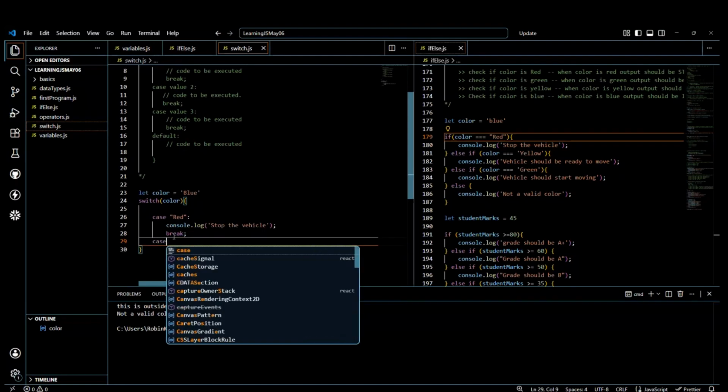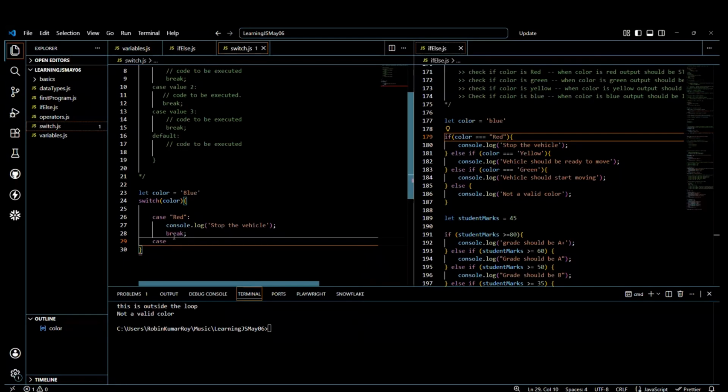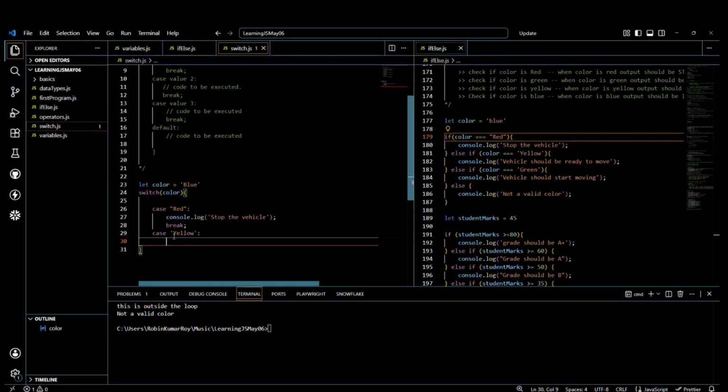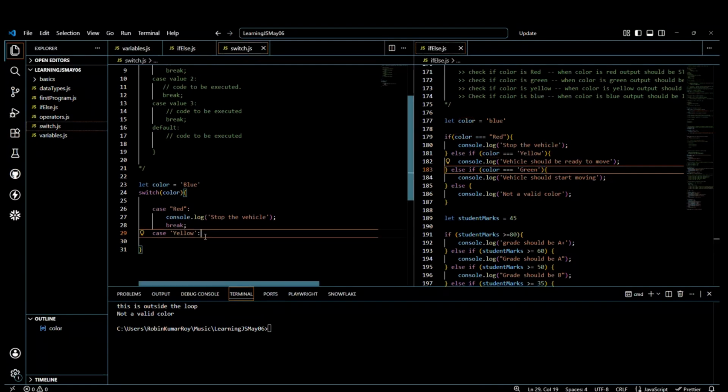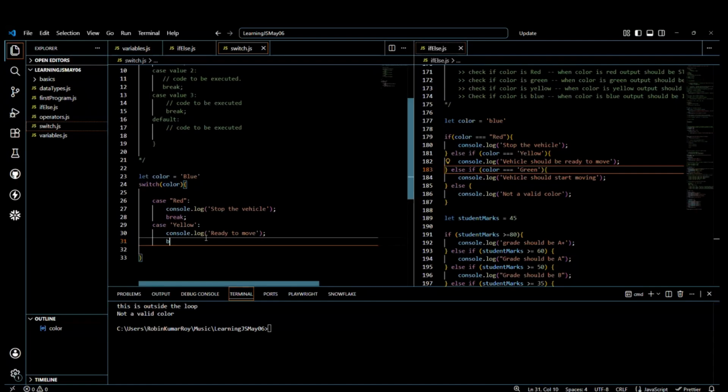The second case, what is the second case? It should be yellow, which we have given. If you don't understand this, take a look at the right side here. Whatever we have written here, I'm just writing the same thing. You can see the differences. Same program I'm writing on the left hand side also. Case yellow, I'll say console.log, ready to move. And then if it is correct, then break.